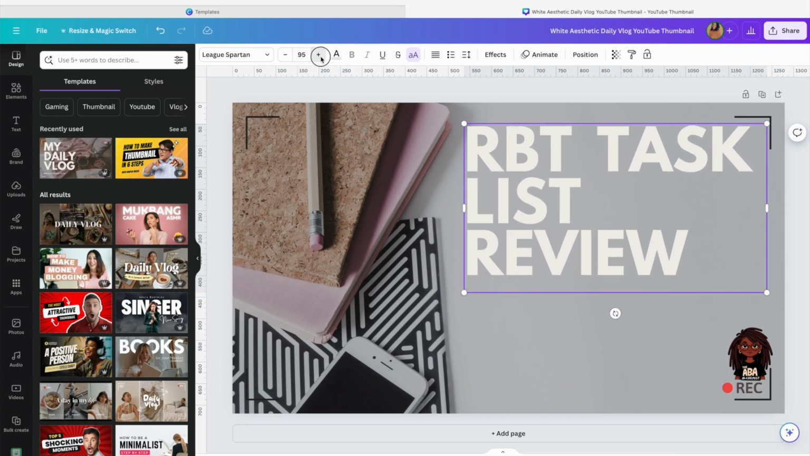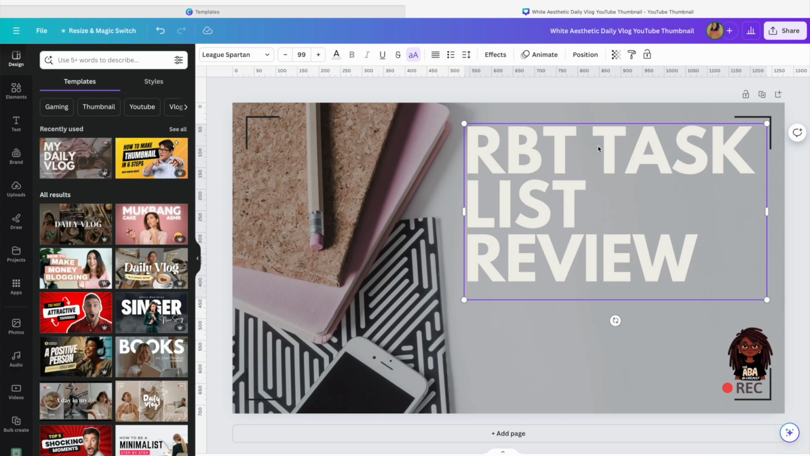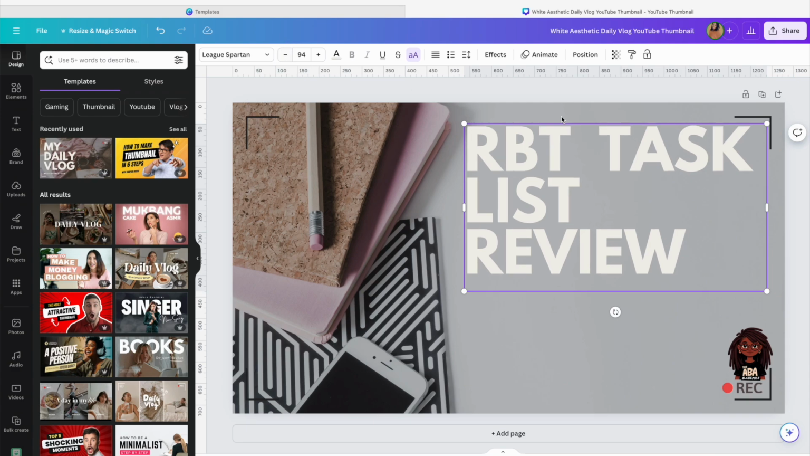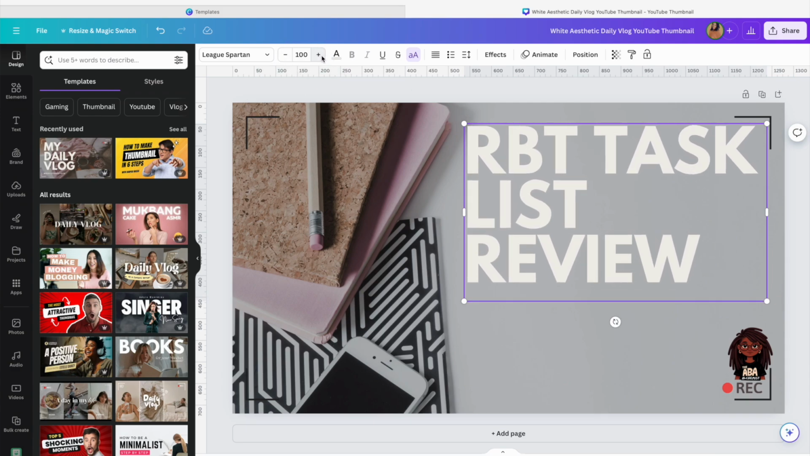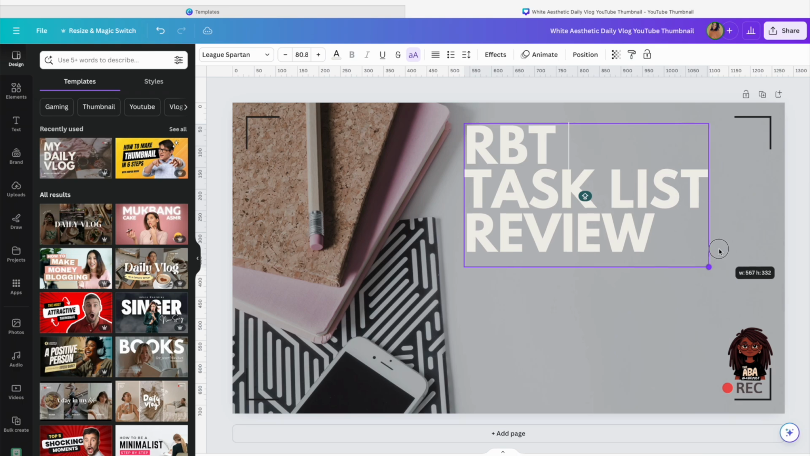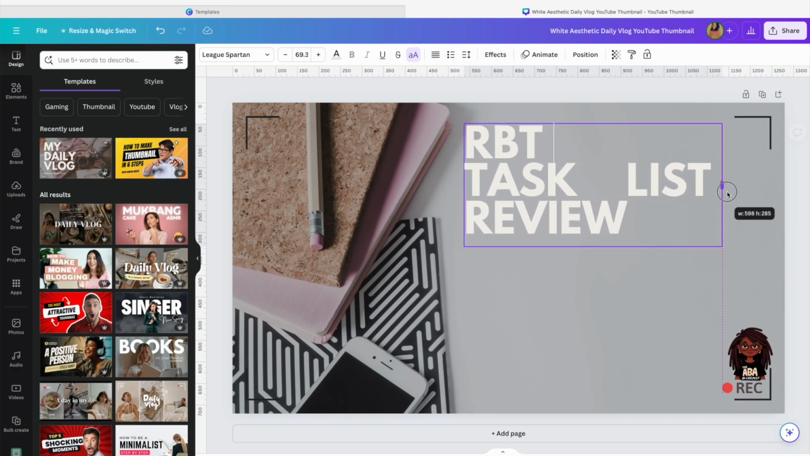It seems like the smaller we go with the text, it's splitting up the words a little too far in between. I won't see it for the words list and review because they're on their standalone lines. But as I go smaller, we see that the gap between RBT and task separates more. So what I'm going to do is put it back up to 100, and let's move task list down. And then I'm going to use this to shrink it instead. And look, there is still a line space.